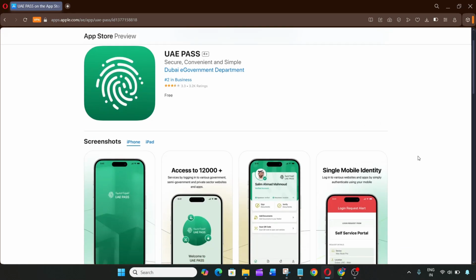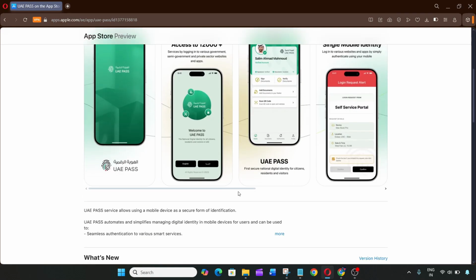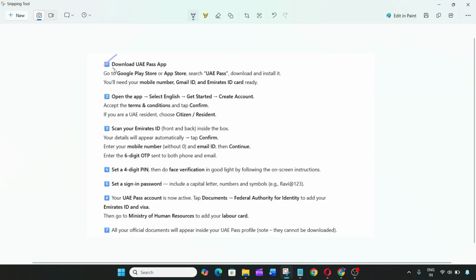How to create a UAE Pass and add documents like Emirates ID, visa, and labor card. 1. Download the UAE Pass app. Go to Google Play Store or App Store, search UAE Pass, download and install it. You'll need your mobile number, Gmail ID, and Emirates ID card ready.